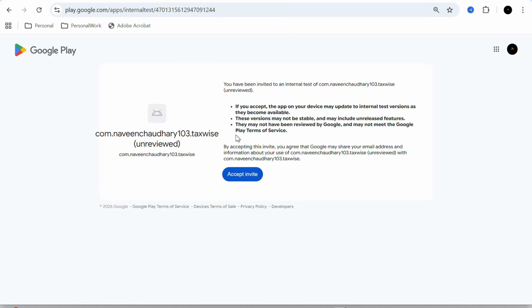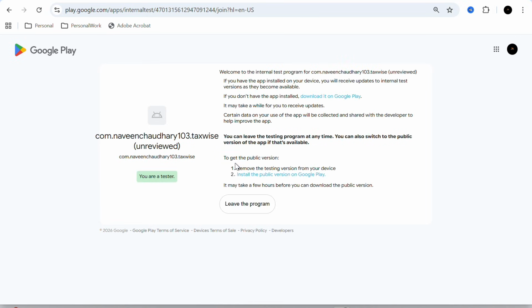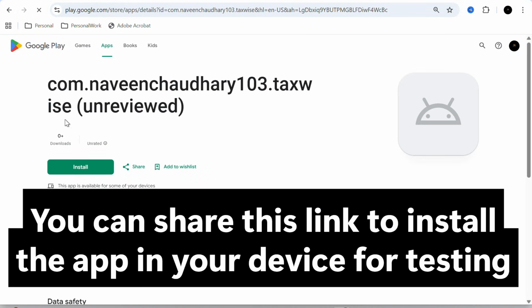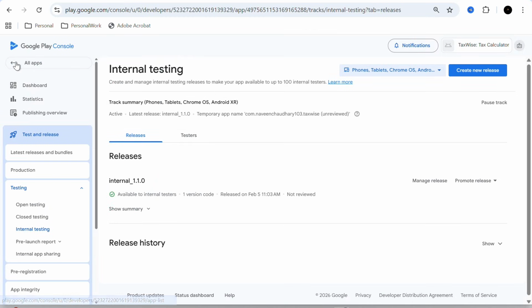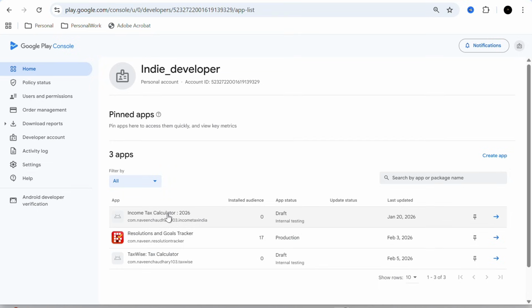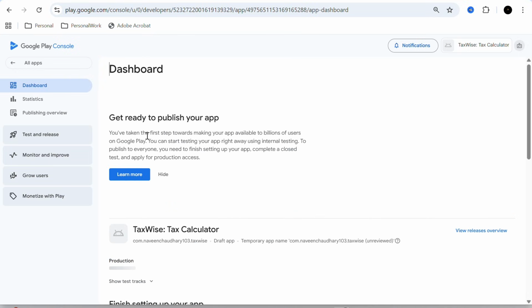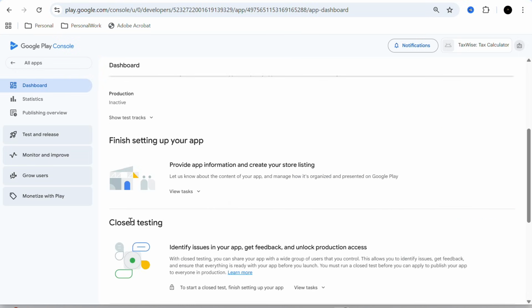If you click on testers and scroll down, you can copy this link and open it in a new tab. So you can accept the invite. And now it is saying that I am an official tester. So if I click here, we can see our app here. So it can be tested. Now I will proceed with the next step, that is setting up of app and close testing.